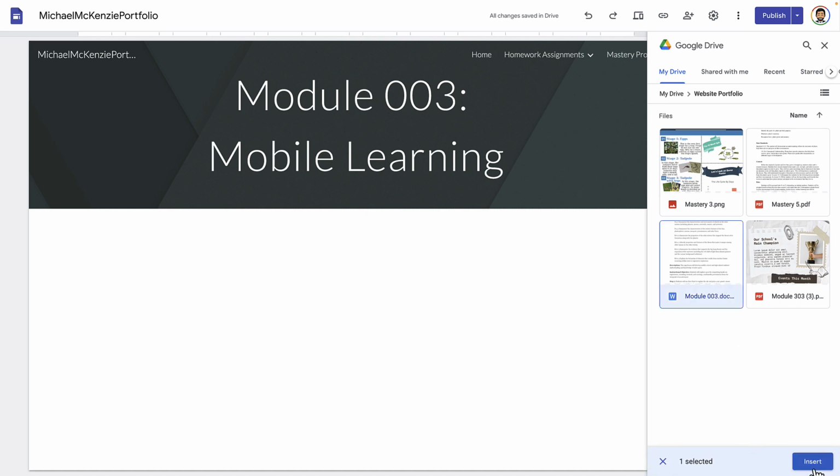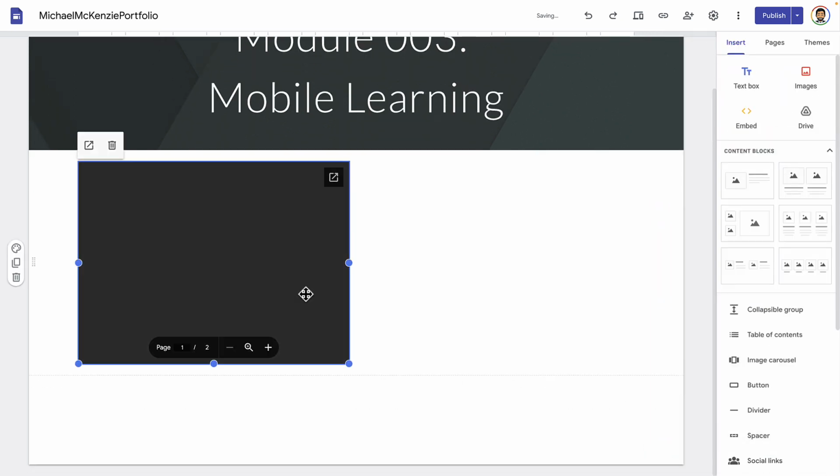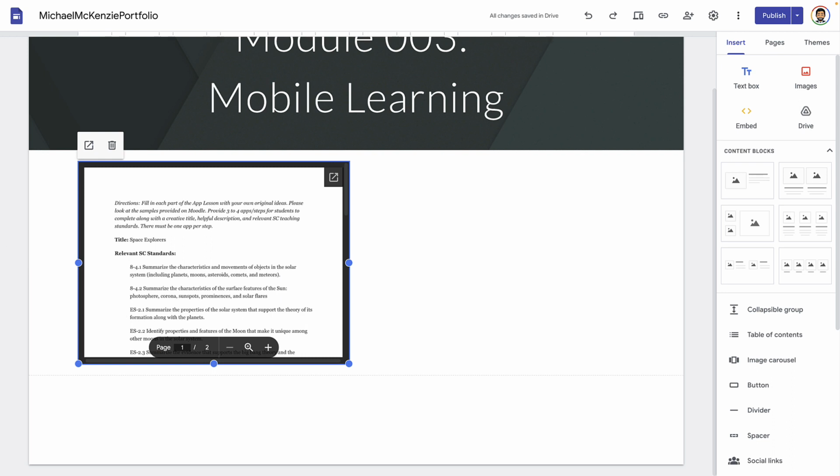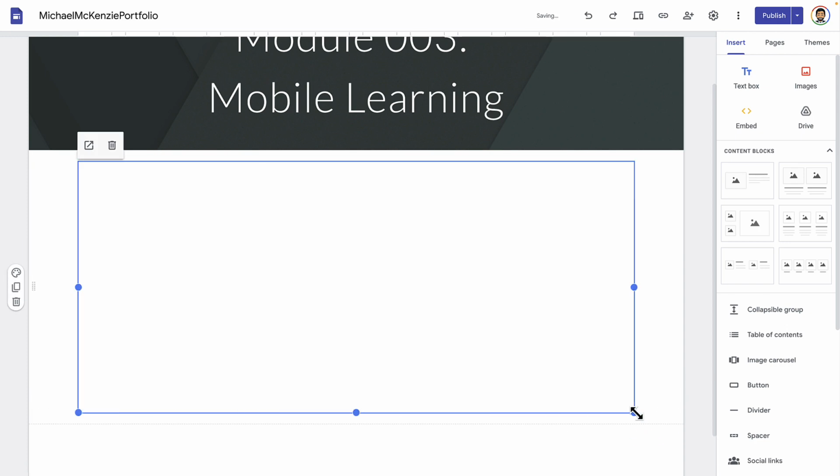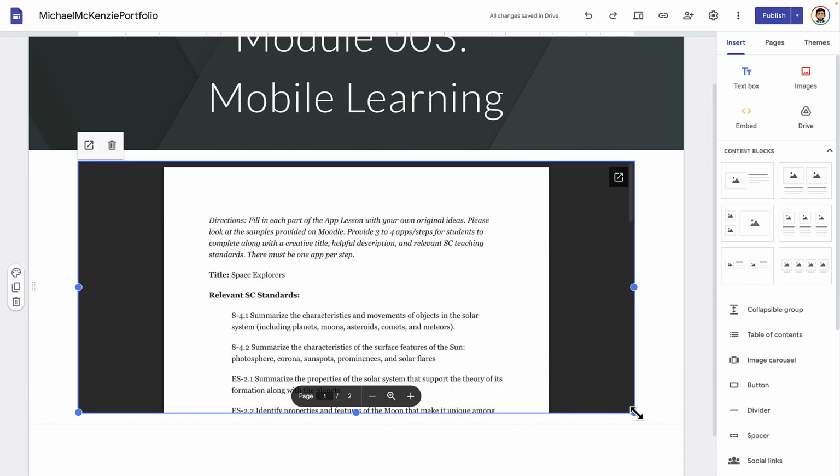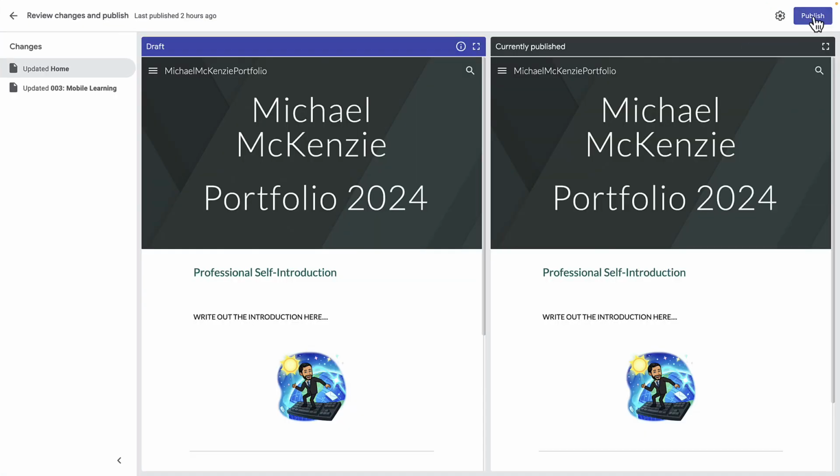Once you click your file and then click Insert, it'll be added directly into your Google Sites. From here, you'll pull the corners to make it fit the page. That's all you need to do for each Word document, PDF, and PowerPoint. Keep in mind that the document will not scroll until you publish your website and view the published site like this.